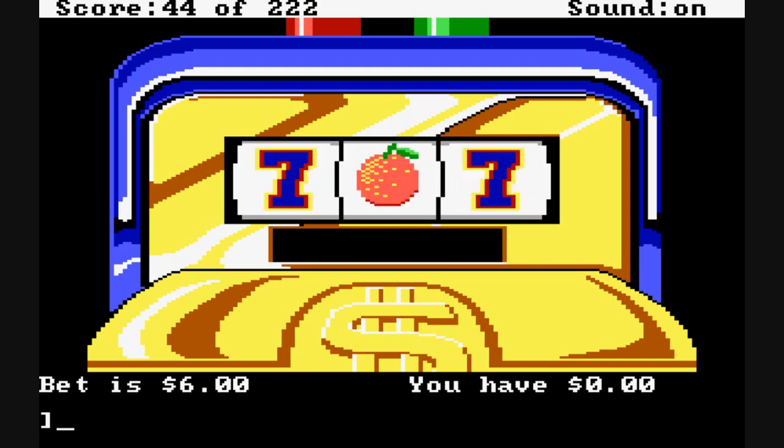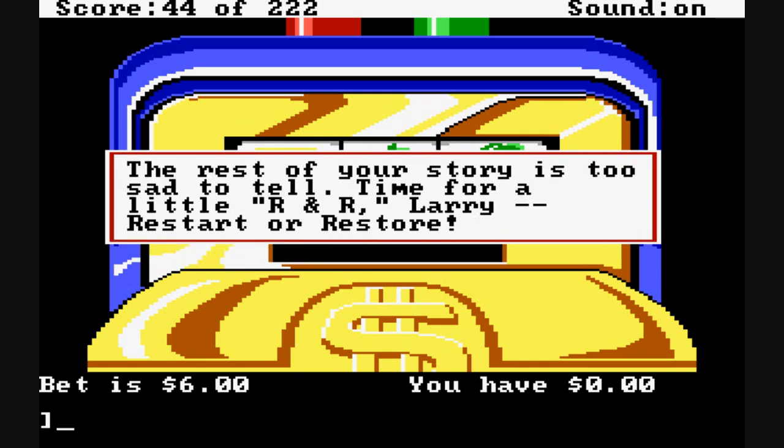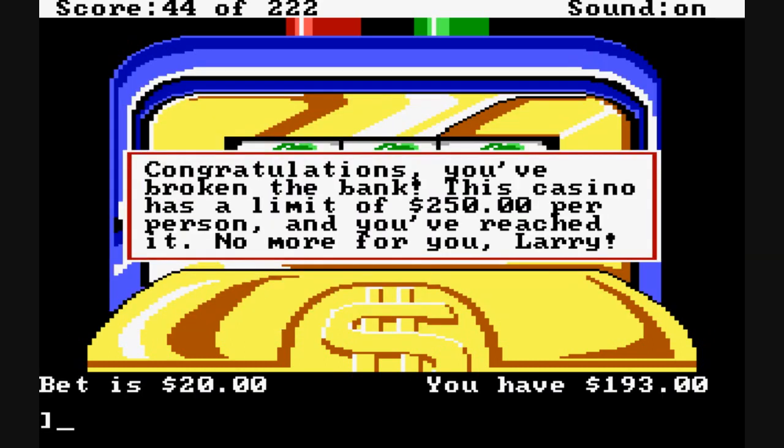If you run out of money, you die. Game's over. Spend the rest of our life on Skid Row eating discarded fast food. The maximum you can bet is $20, and the maximum you can win is $250. Ah yes, they're using a single byte to represent the money.